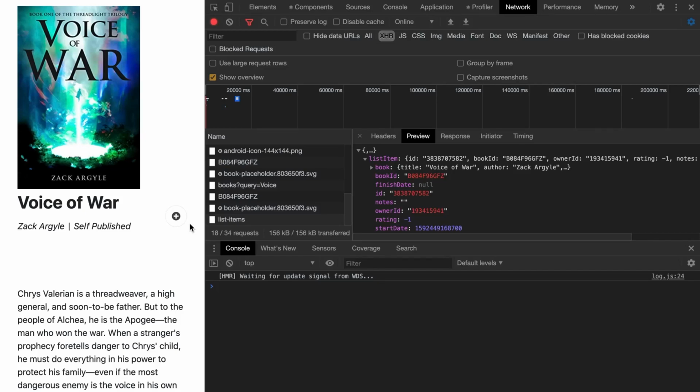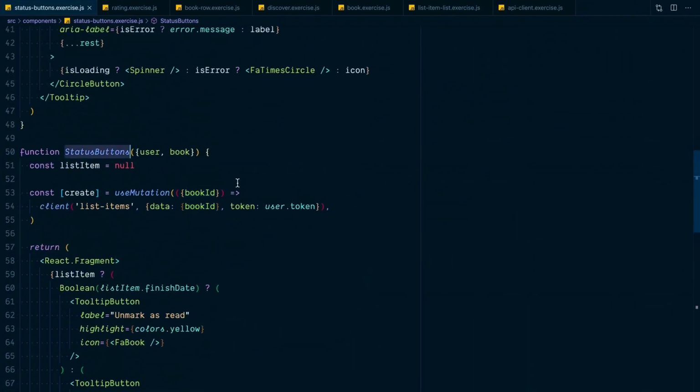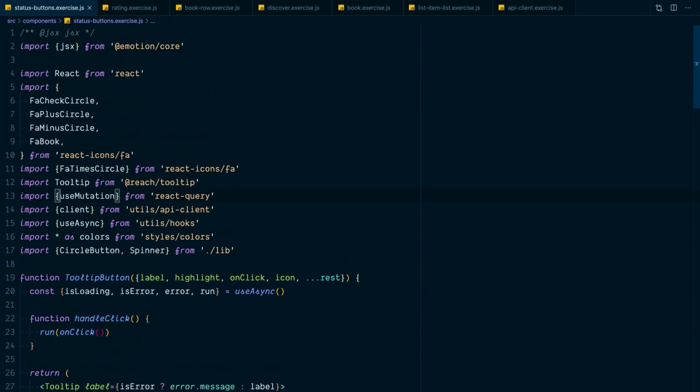Even though we've successfully created a list item for this particular book, we still have the Add a List Item button here, and we should actually be showing Mark as Read and Delete List Item instead. So let's update our Submit Buttons component so it will also query the backend for the list items that this user has created. For this, we're going to need useQuery from React Query.